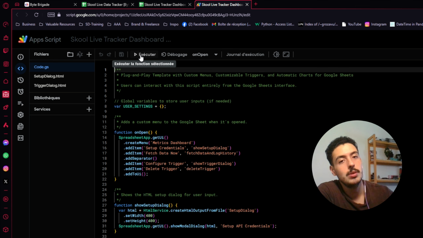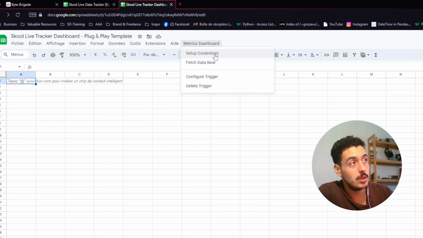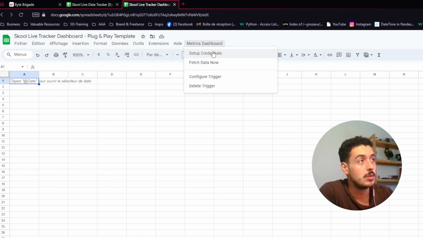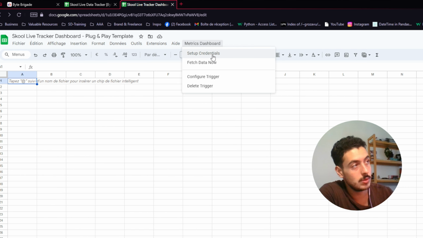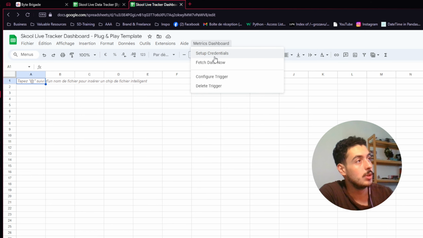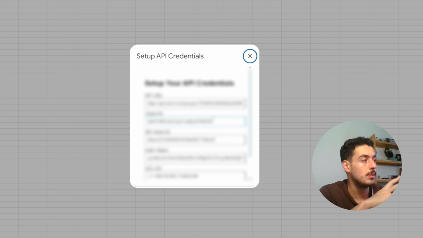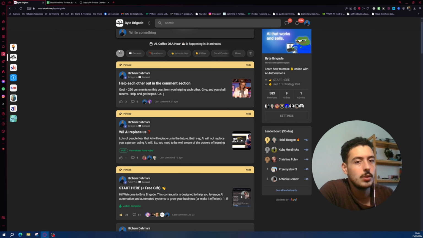You'll be prompted to authorize the script to run with your account. You're just gonna say yes, and you're gonna have this new menu in your Google Sheets. You're just gonna refresh the sheets, and you're gonna have this, and you will start by setting up the credentials. You'll click on metrics dashboard and then setting up credentials. You will basically be prompted to give your API credentials, which will come from your Skool community, and we're gonna just do this. You're gonna go inside of your community.